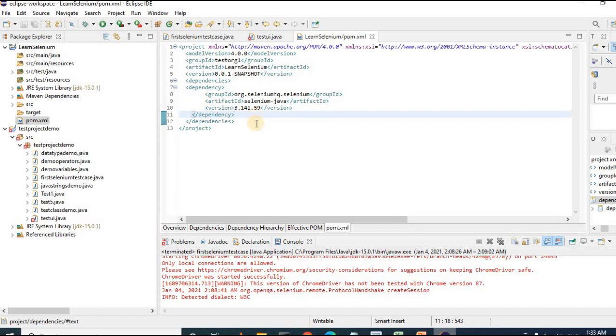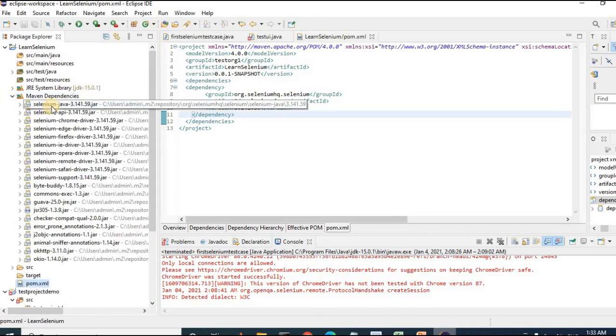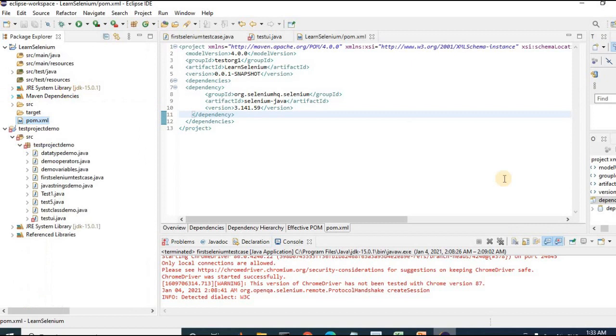Once I have pasted and saved the changes, you can see a Maven dependencies folder is created and all the default Selenium related jar files will be moved into this Maven dependencies folder. So this will help in managing all the dependencies related to Selenium across all the team who are working in our Selenium test automation project.